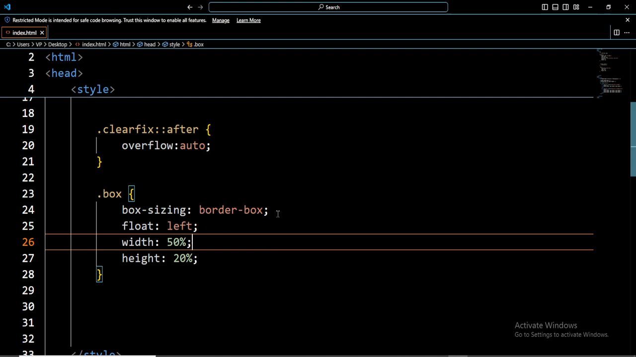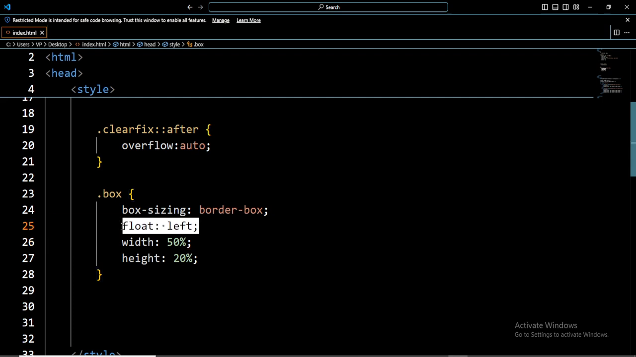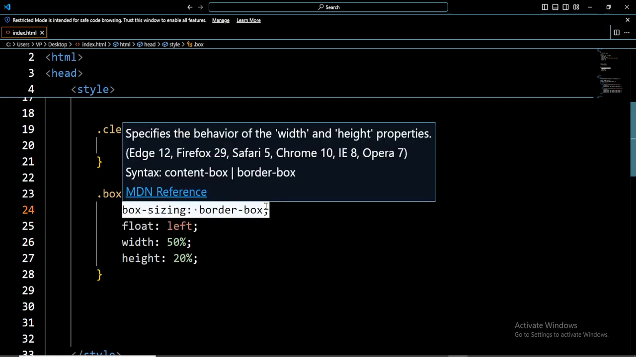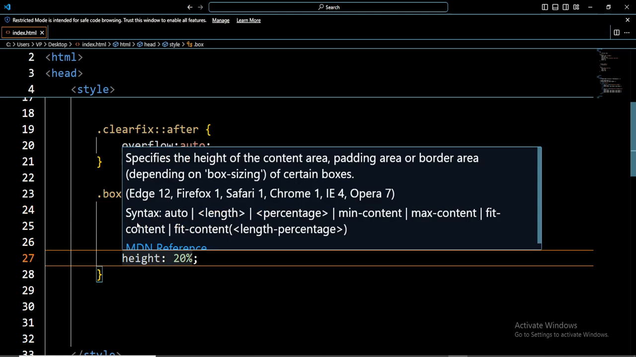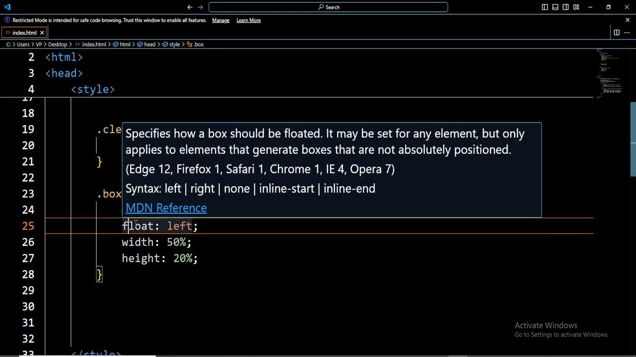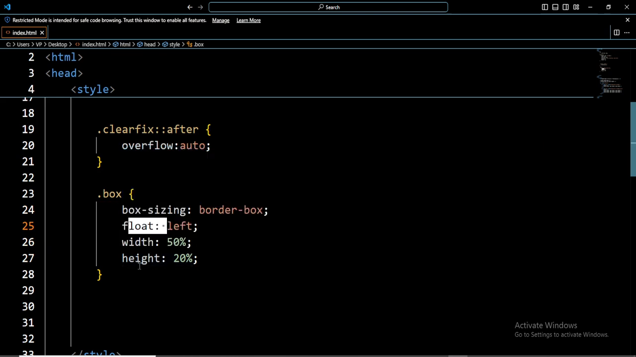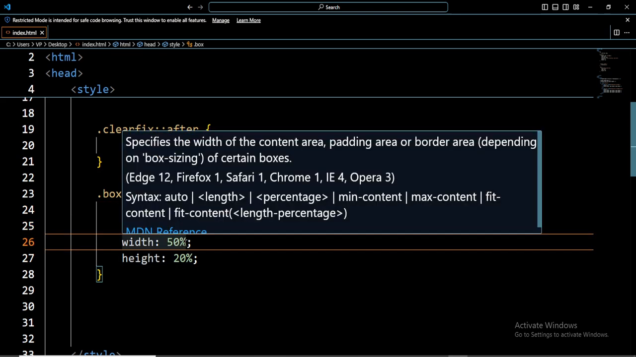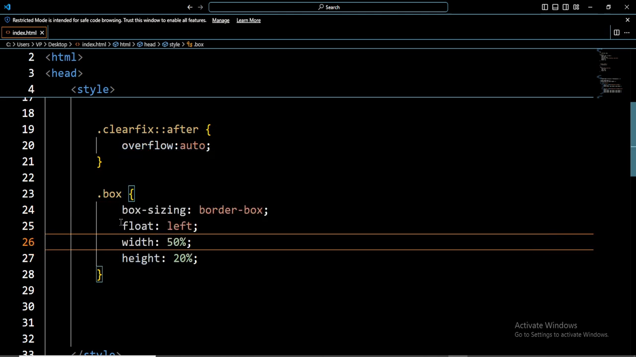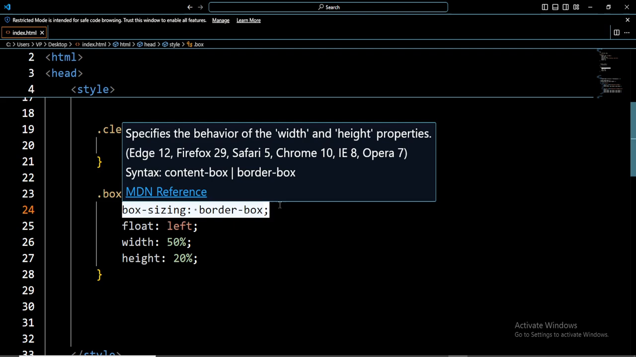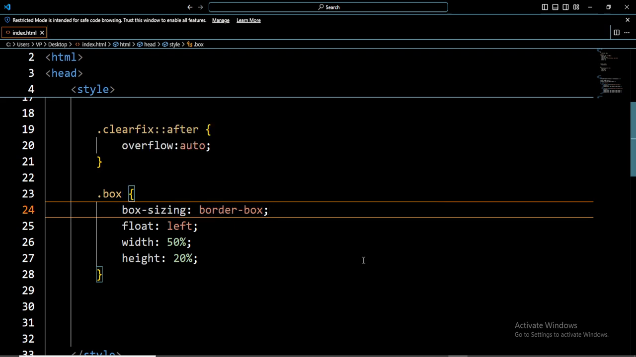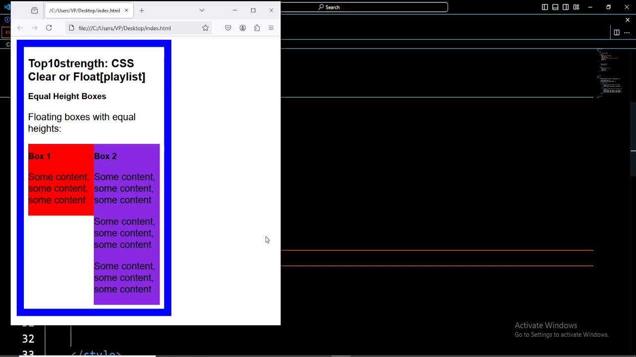And always note one thing: anytime you are using this float left property, make sure you use this box sizing border box here. And also, whenever you are using width and height together, and you are giving it percentage, make sure you use this box sizing of border box also, so that it can work nicely for you. So that's what I have for you guys for now.